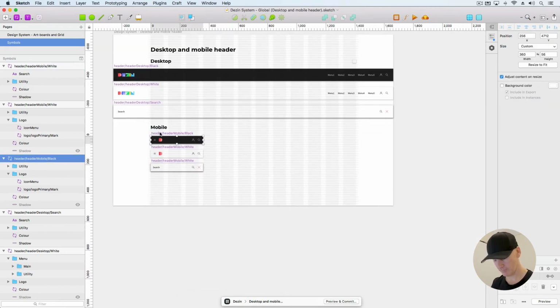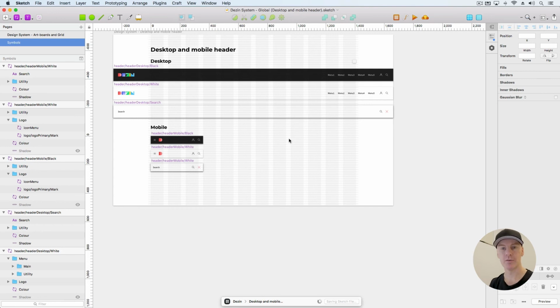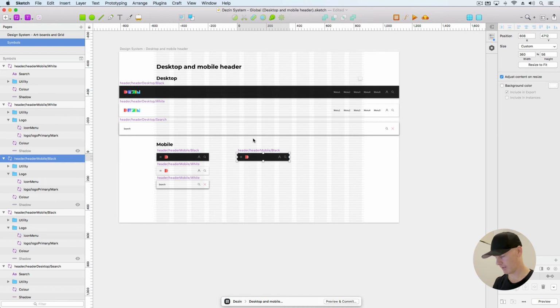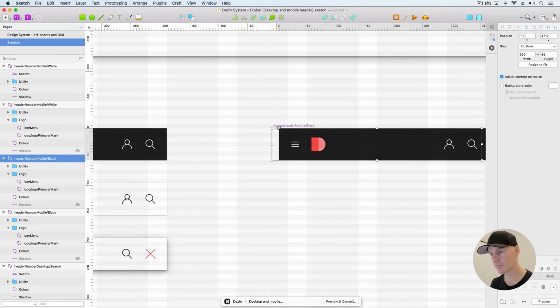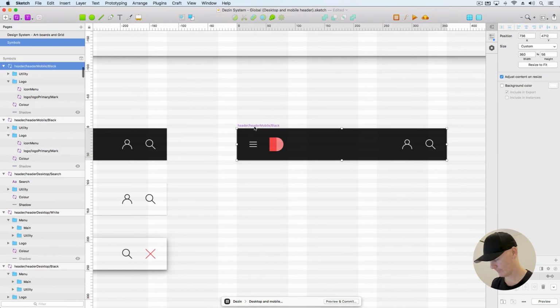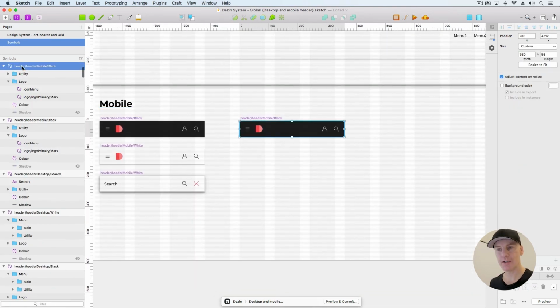Okay, what we need now is a black row item and a white row item. So let's duplicate the header mobile black. Move it over to the right, to about there. Okay, we're going to rename this row /row item /black.